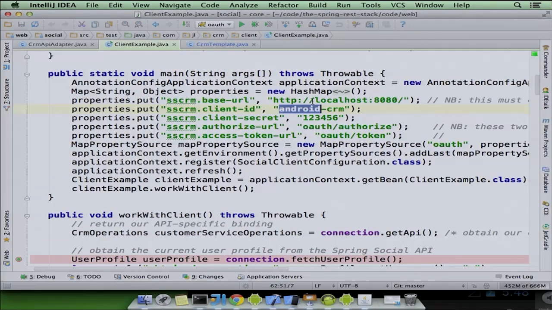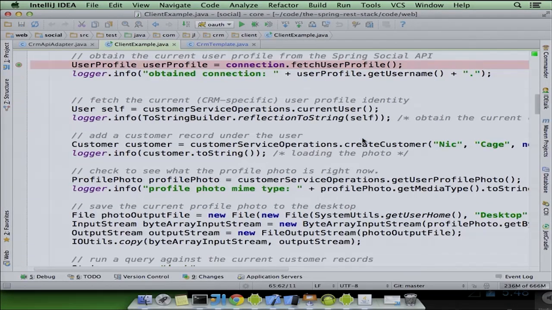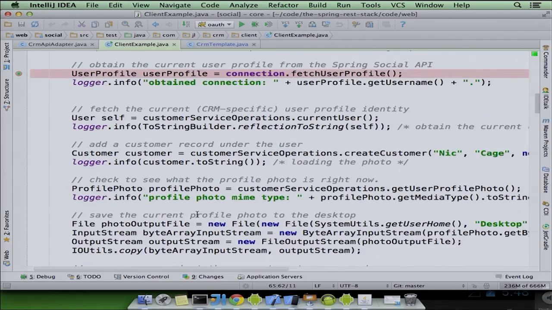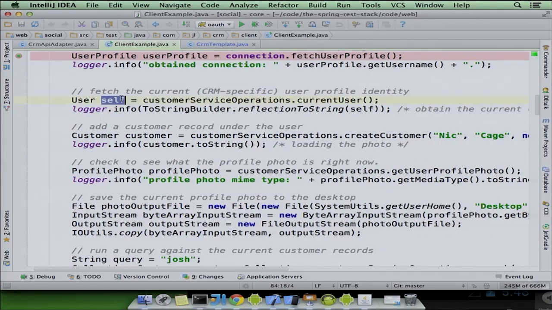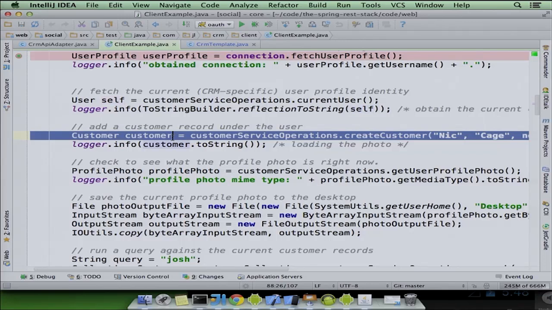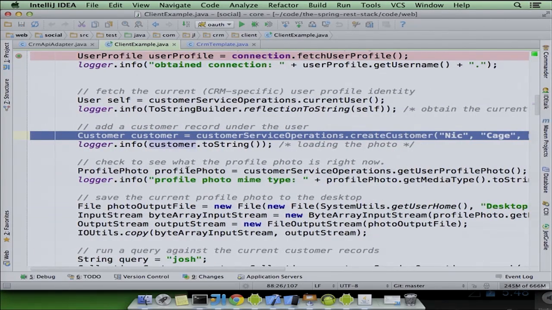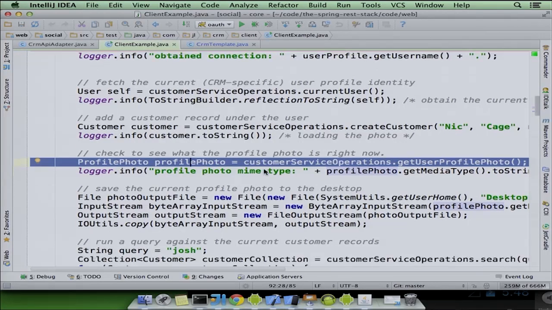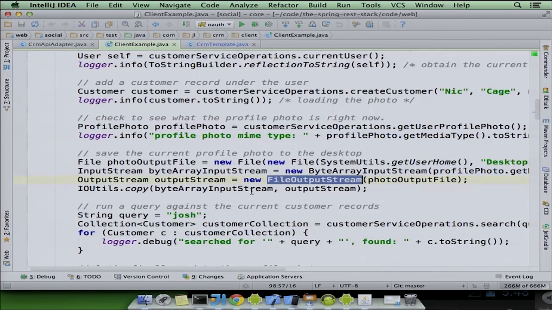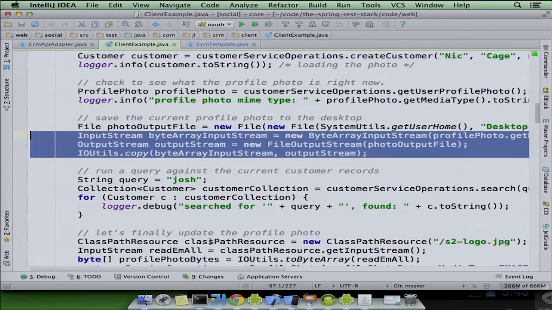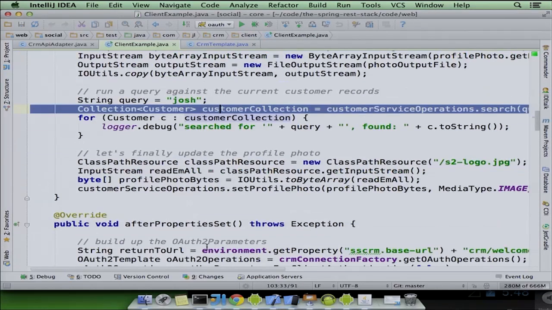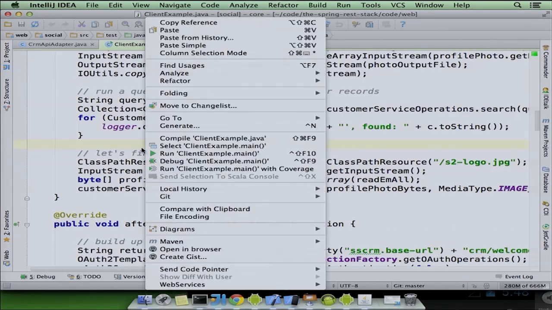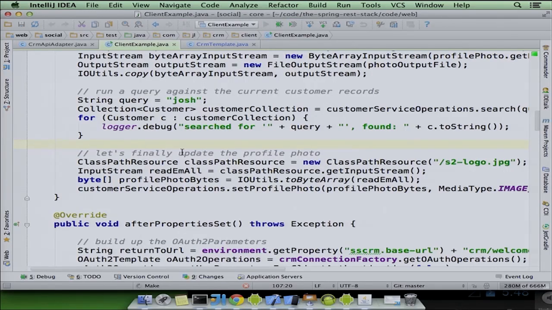Look, I'm setting myself up as the Android CRM. I'm going to say connect to this API, call this OAuth authorized URI, call this token URI, and then I can actually just interrogate the API itself, right? So I can go, here's my current user, look up a customer, create a customer called Nicolas Cage because he's everywhere. Get my profile photo. This in turn returns the bytes for the photo itself. I'm going to save the bytes to the desktop here, and then query for any customers named Josh, and so on. So let's run that.